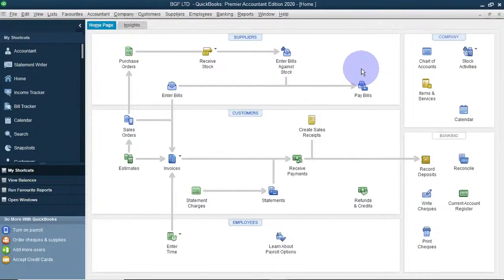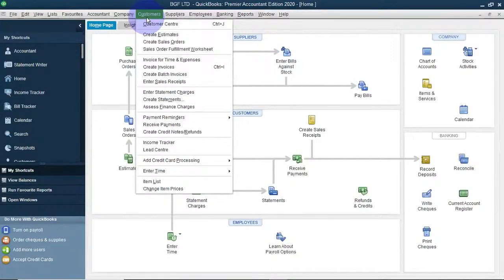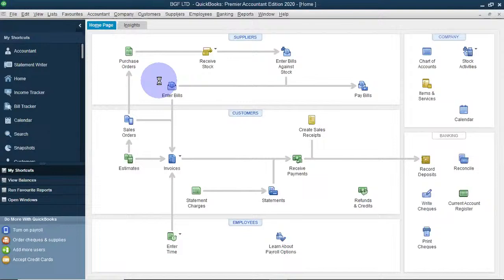What do we do when we sell goods in cash? We pass a receipt. So what do we do to record a receipt? Basically, to pass a receipt, you go to customers. Then you say, do what? Enter sales receipts.